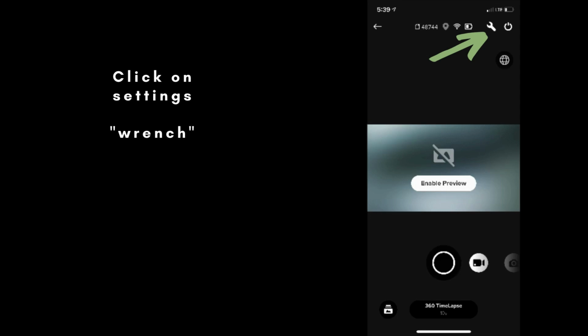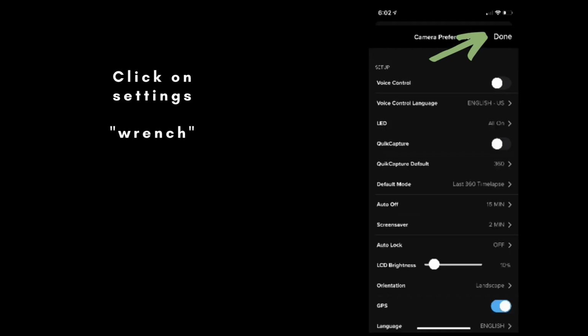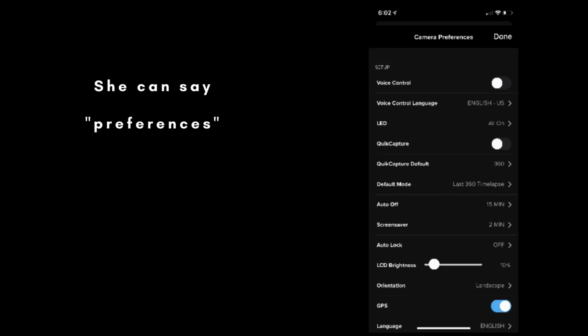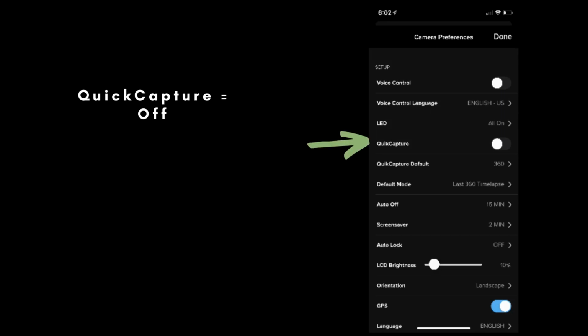And click on that little wrench up at the top. And then we'll get to camera preferences. On camera preferences, let's go ahead and start from the top to the bottom. The first one we care about is quick capture. I like to turn that one off because then you don't accidentally set it into video mode if you turn the camera on by the shutter button. So go ahead and turn that off.